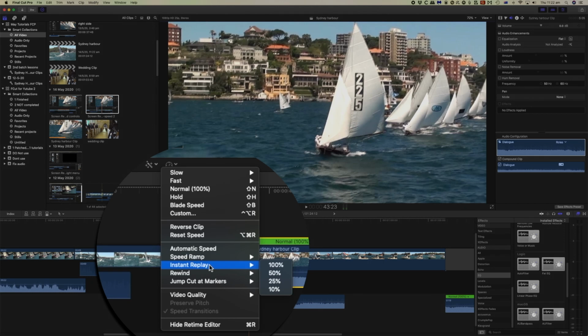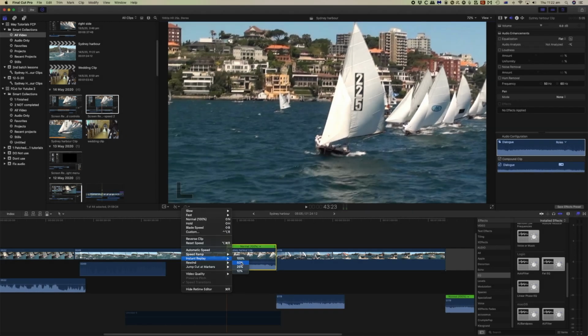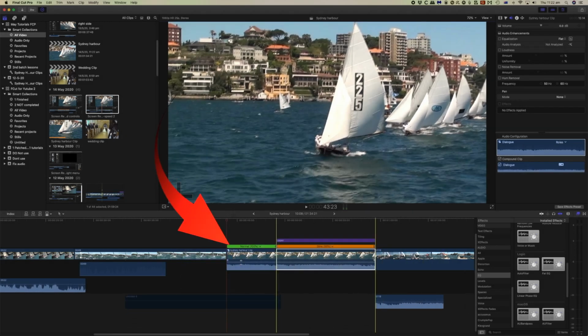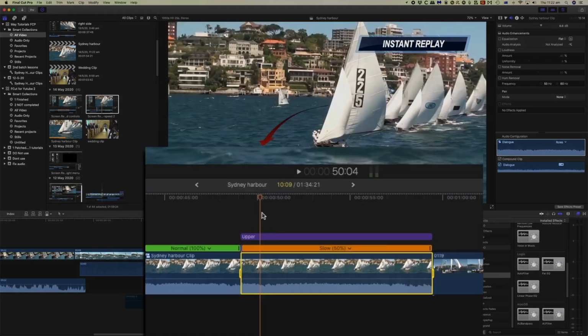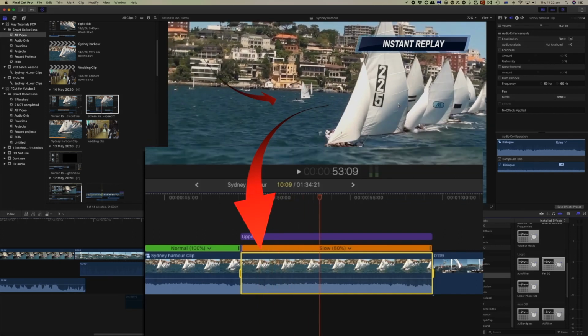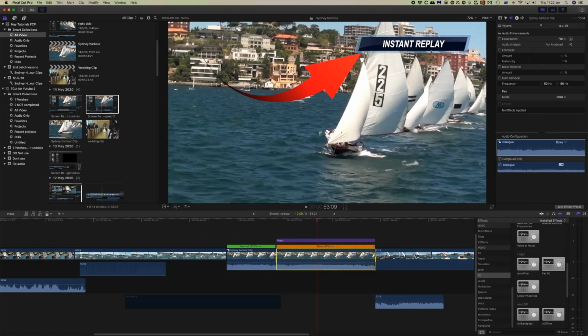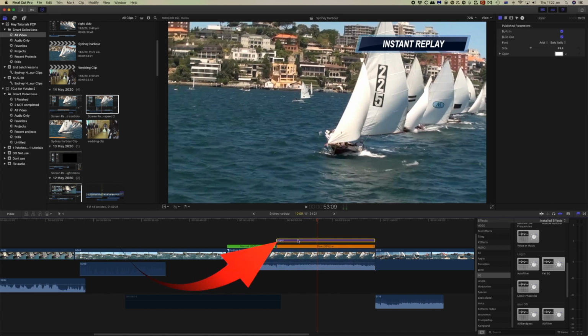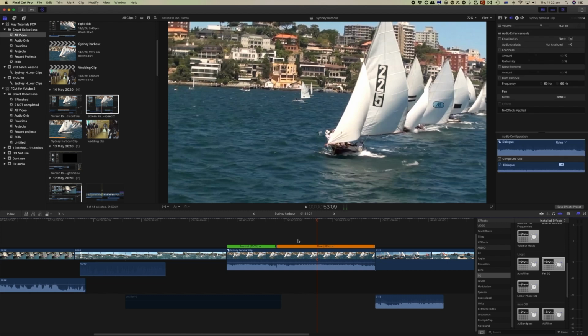What instant replay does is allow you to replay the clip at either 100%, that's normal speed, or half speed, or 25 or 10%. So let's select 50% to start with. The original clip is here, and then it's slowed down and redone again, and you'll notice that instant replay as a title has been added. That's this purple bar here. You can, of course, delete that if you wish.